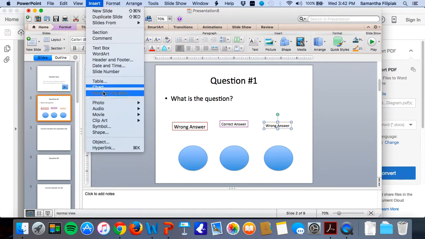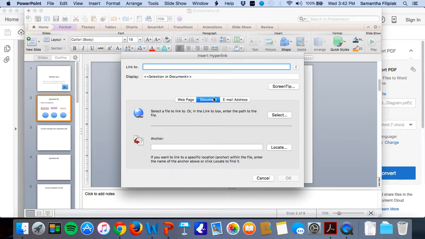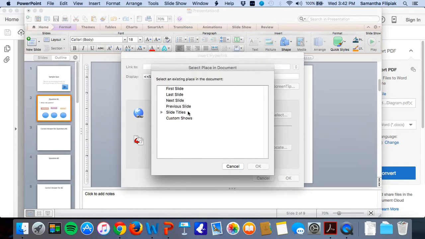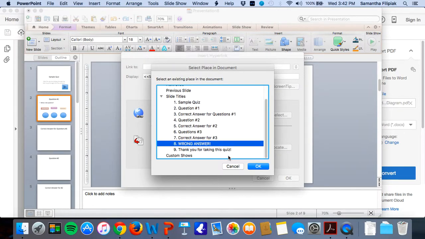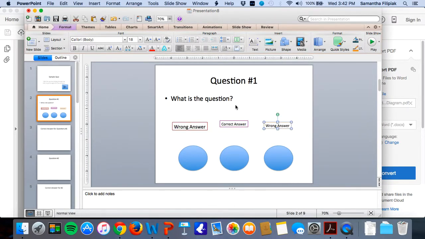So I'm going to go to Insert, Hyperlink, or Command K. I'm going to click Document, Locate. And again, this one was the wrong answer, so I'm going to click that, and we'll talk about why they can go to the same one. Okay, and then this is my correct answer, and I want to link this to correct answer for question number 1 because we're going to create a link off of this.